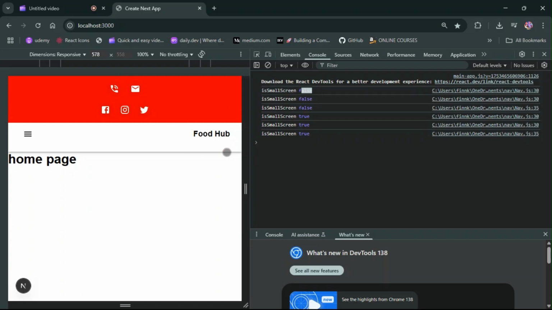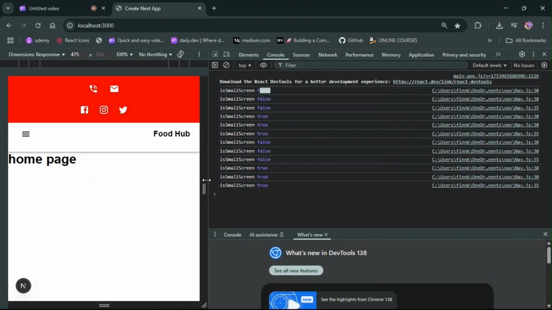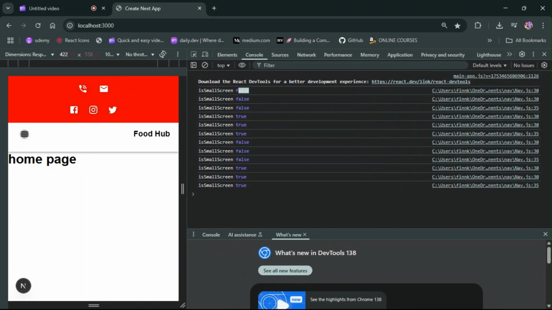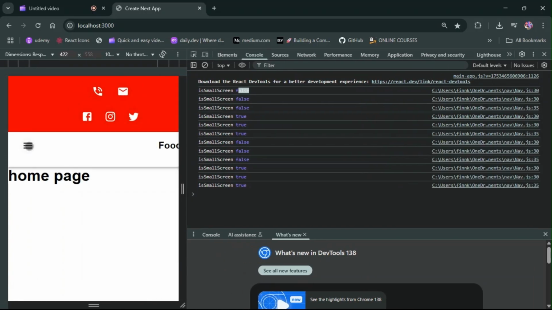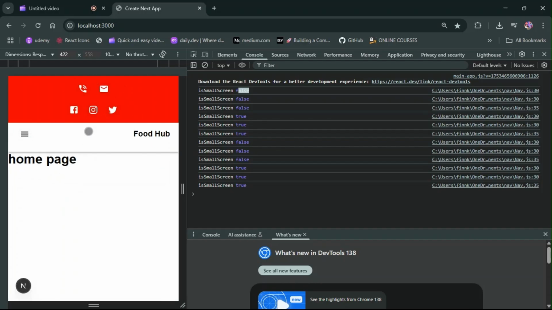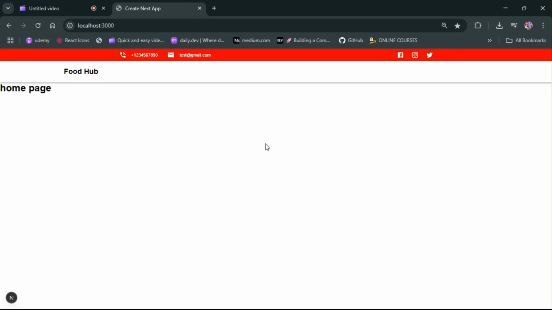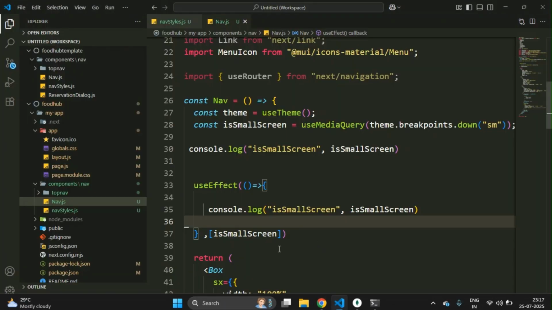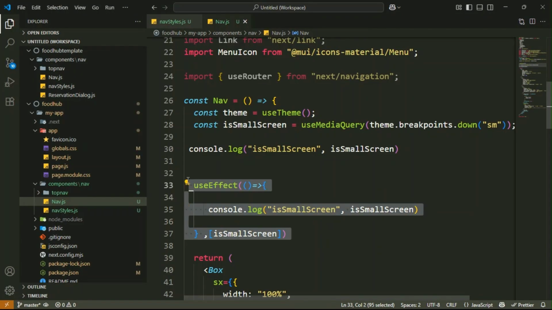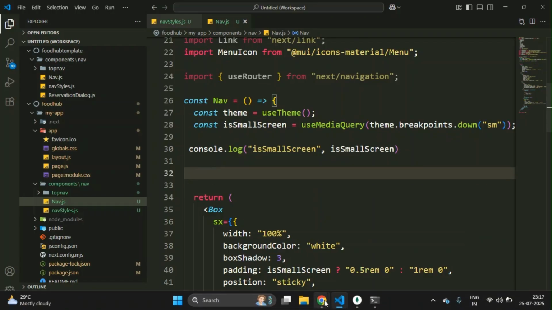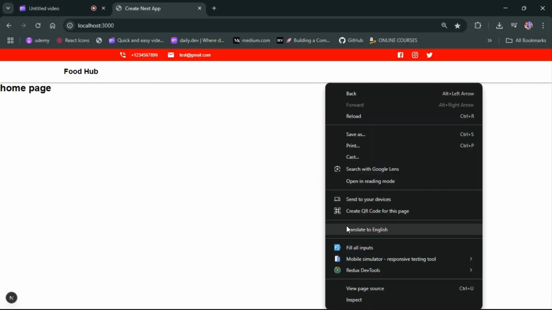Then if you go to the small screen, it becomes true, and you will display this icon. Whenever you click on this menu icon, we will display your drawer. You will see now it is working. If you go to the large screen, it will hide automatically. Now let's remove this one, then check it again here.